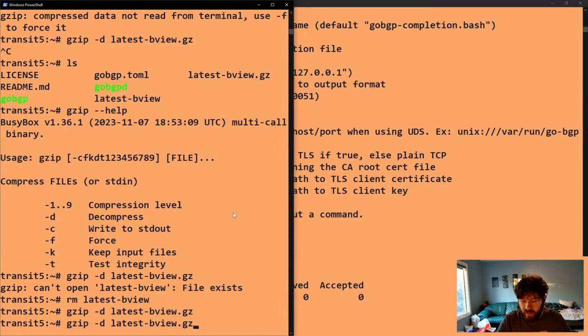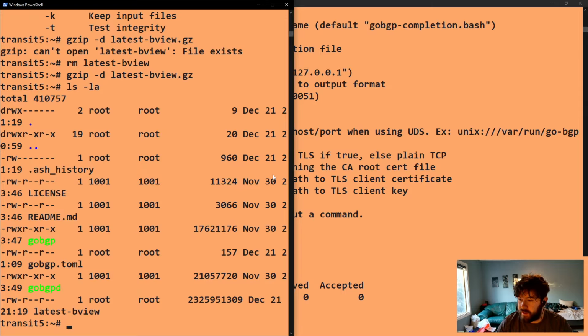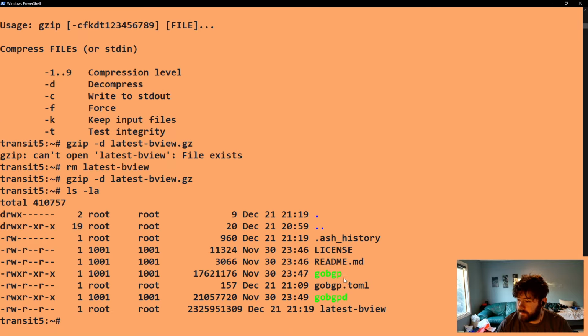Okay, so now that we decompress, do we want to know how big the file is? It is bytes. Jesus, that is big. Okay. 2.3 gigs.